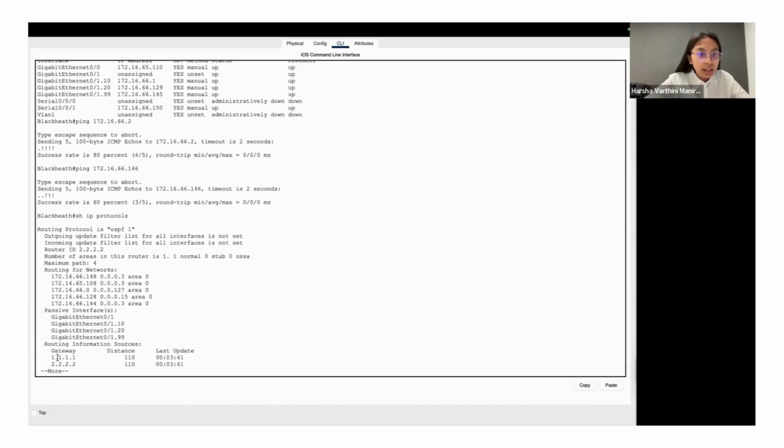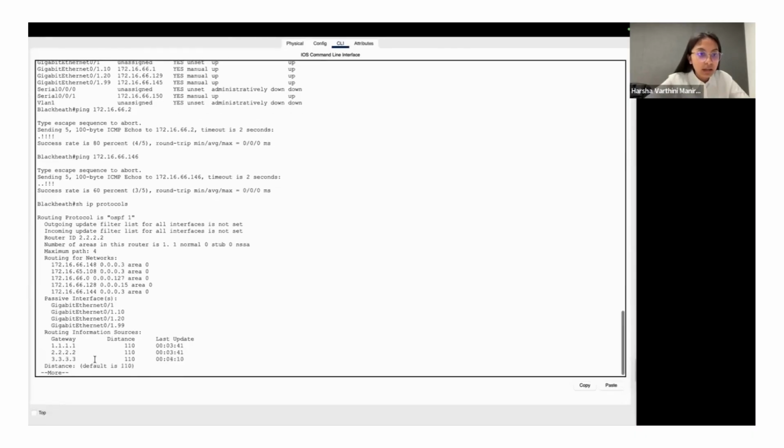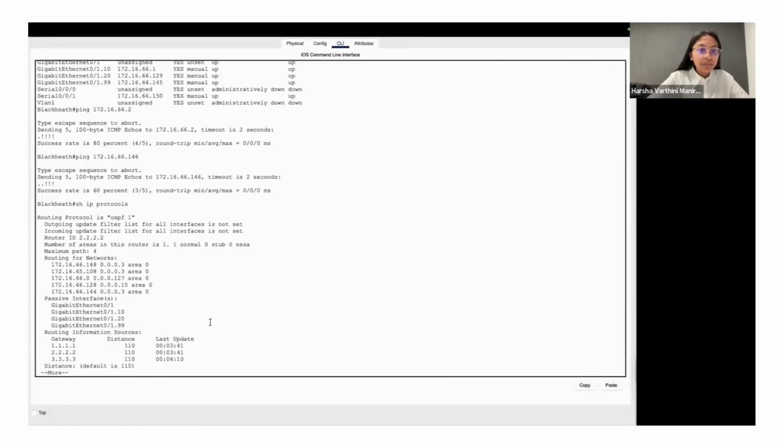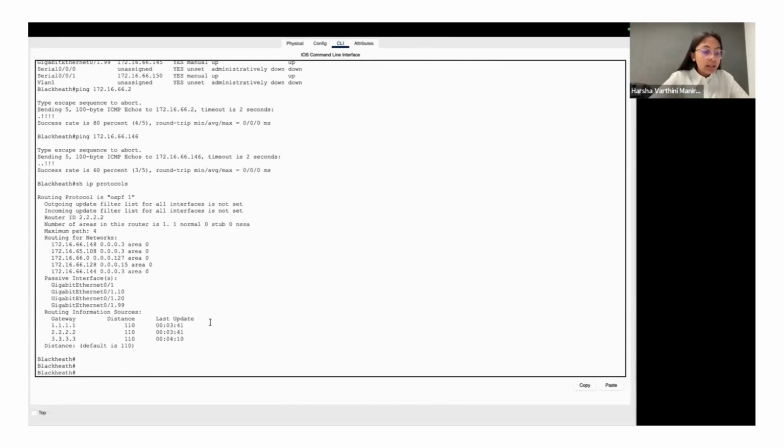And also we can see the router ID, which is 1.1.1.1 and 2.2.2.2 here in this case. You can also see the other router, because we have 3 routers here, and the router ID for Blackheath router is 2.2.2.2. So yeah, and let's also see another command, which is show ip ospf neighbor.